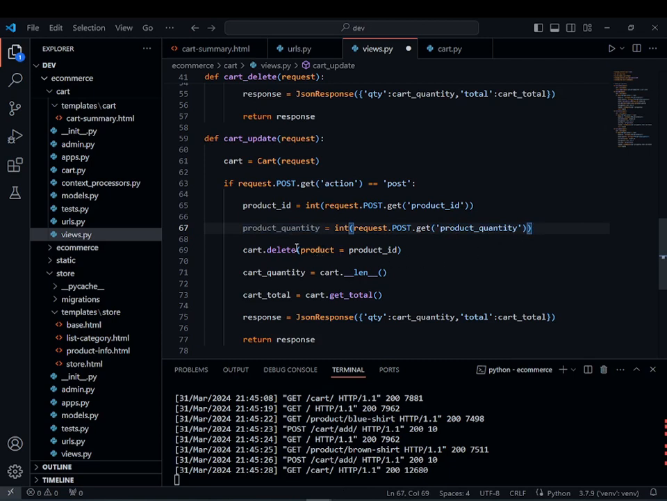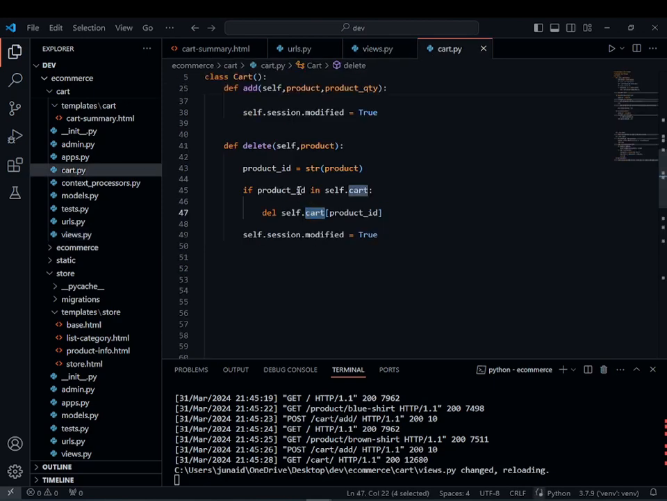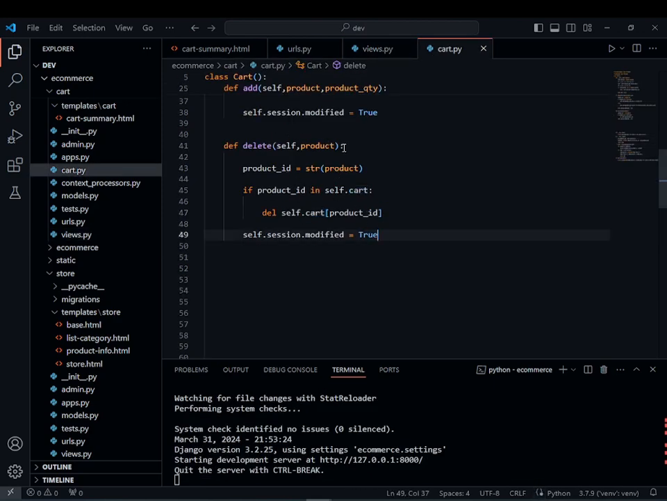So after that, rather than calling that delete, we are going to create an update function in our cart class, and after that update our product will be the same, and we are going to create another placeholder for our product quantity, and the rest of the things here will be the same. So just save it and go to your cart.py, and here is another function to update our cart.